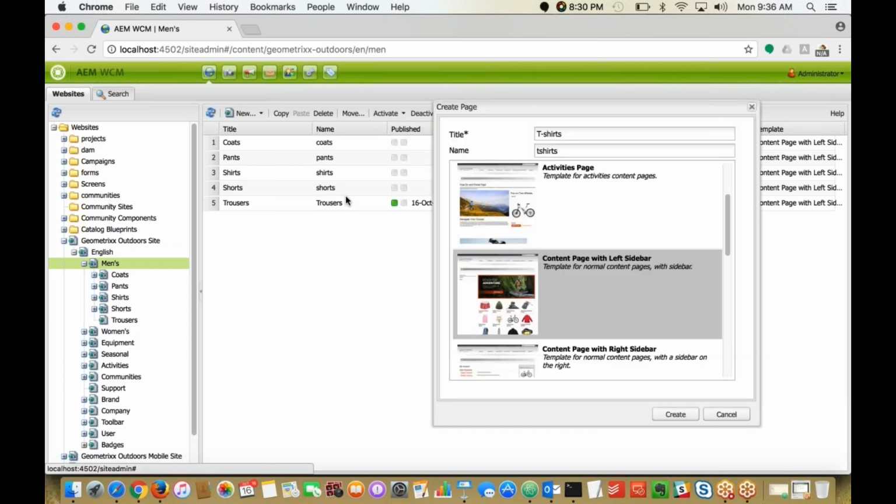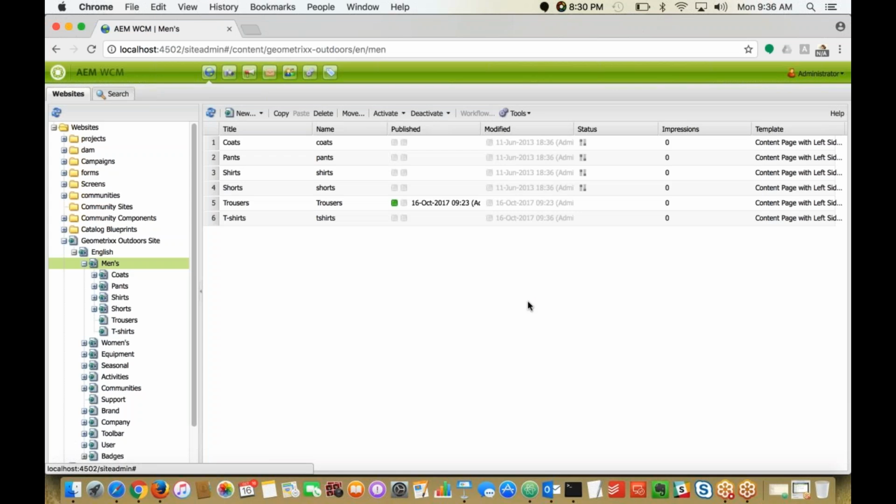If you see, it takes camel case letters, capital letters, and then hyphens, the name. It does not take anything which is special characters, right? Except for hyphens and underscores. So I'm going to create the page with the template. So the template is ready. The page is created.